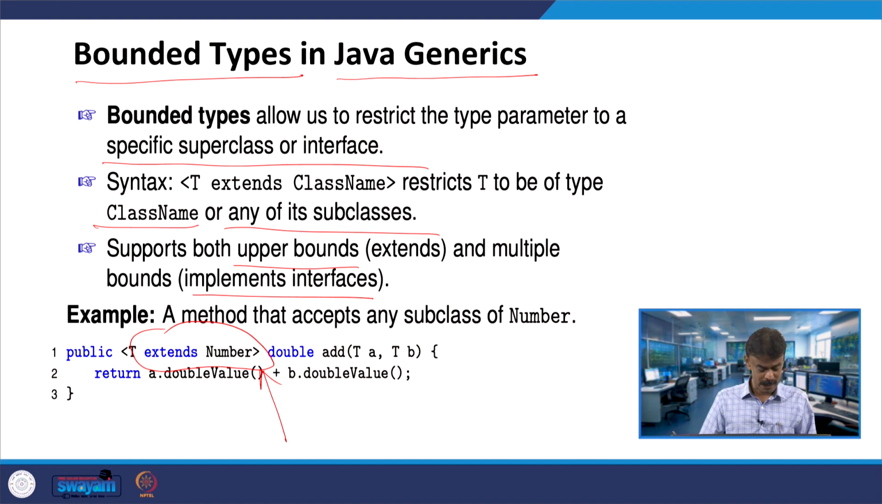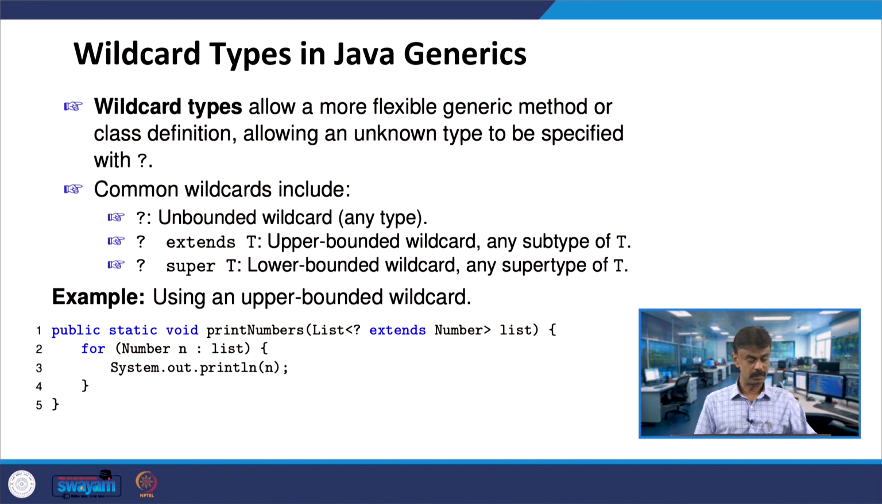Here we have one example, T extends Number. Let us assume we are adding two entities, A of type T and B of type T. T may be anything, as we know: an integer, a double, or a float. So we are converting both into double and adding them. That is what we are doing here. Let us see some more examples.